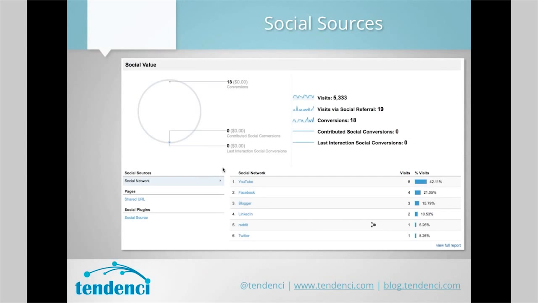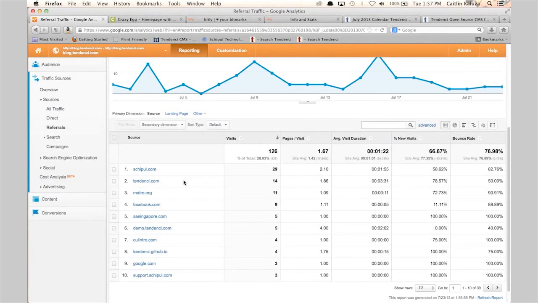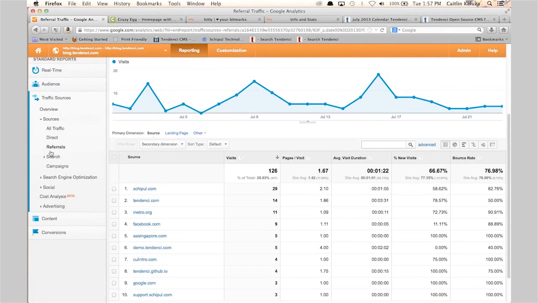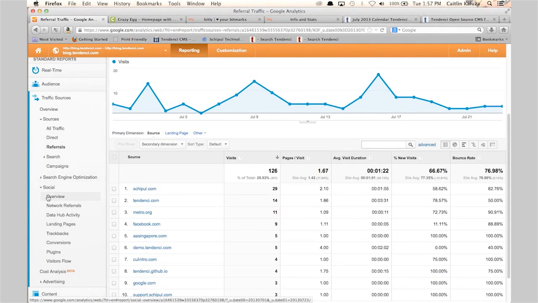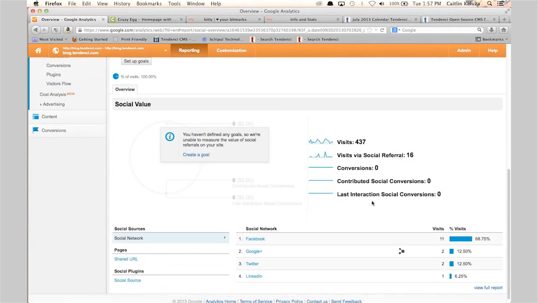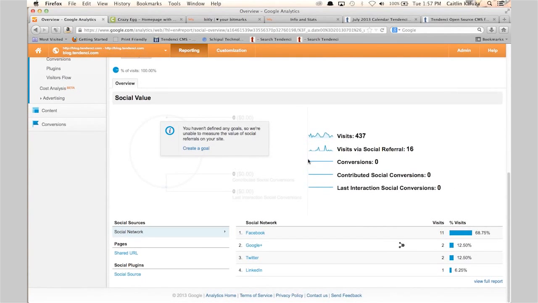So now let's talk about some fun stuff. Let's talk about social sources. When you're looking in traffic sources, this is a new report. We're in traffic sources over here, and you'll see this social. I'm going to click overview. So this tells me how many visits came in from social media.